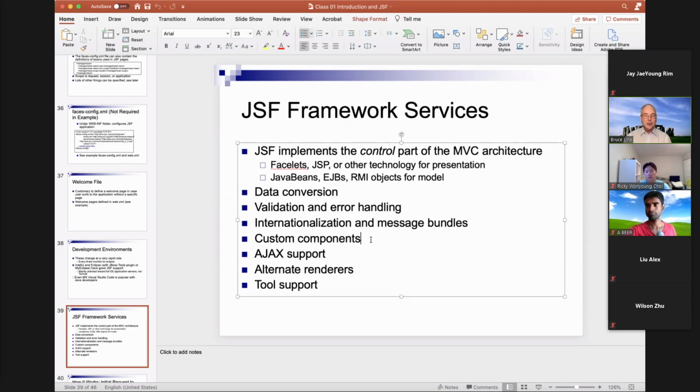And then you want to have nice look and feel. So there should be some way of writing your own components, or having people write their own components, and you can just use them. So JSF has that. Ajax, that's extremely common, and so you have to support that.